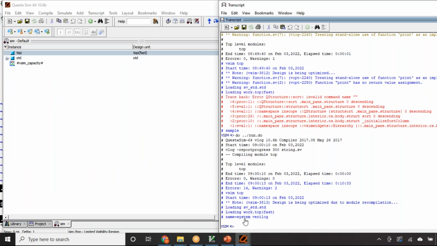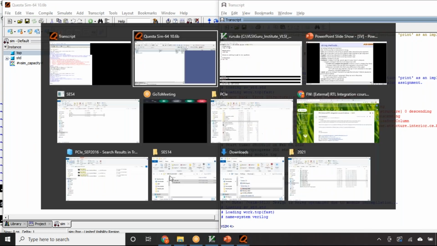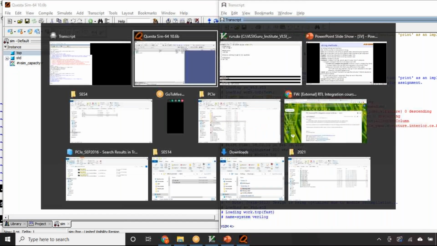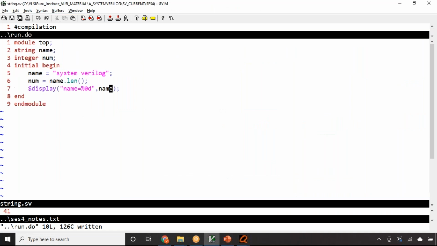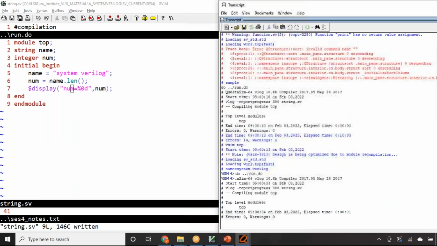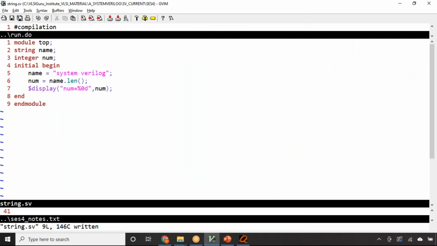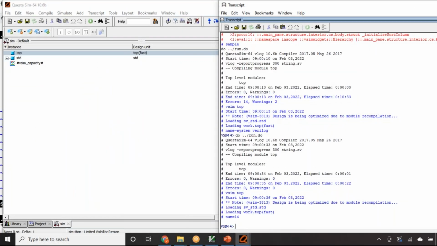See, it is printing system Marilla. Wait, what are we printing? Name equal to... oh sorry, I printed not... so it is giving the number of characters.